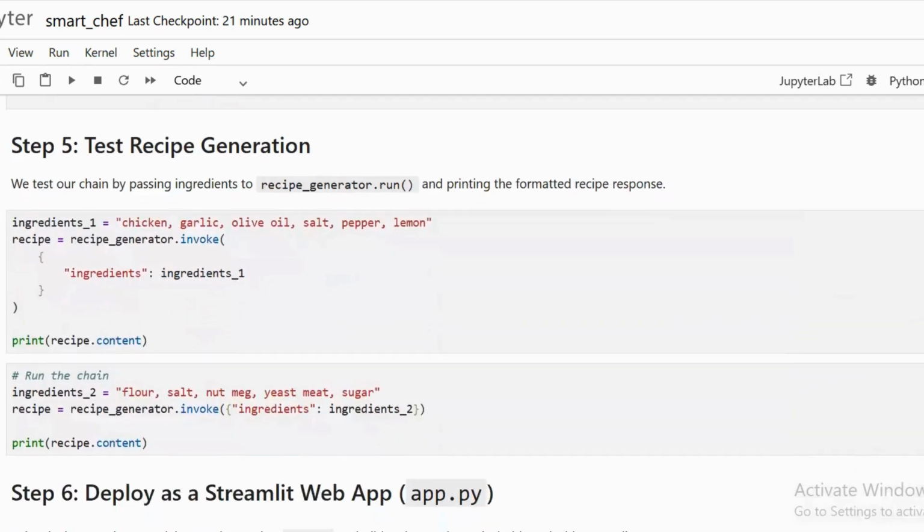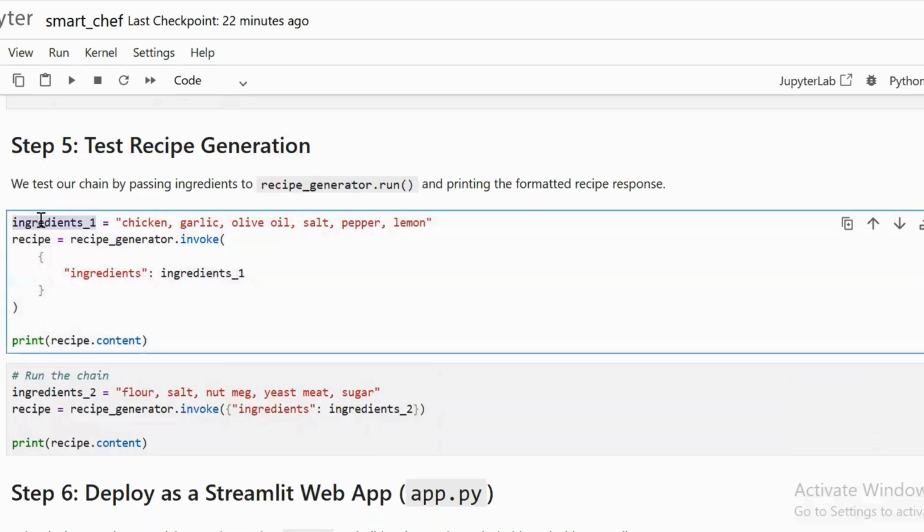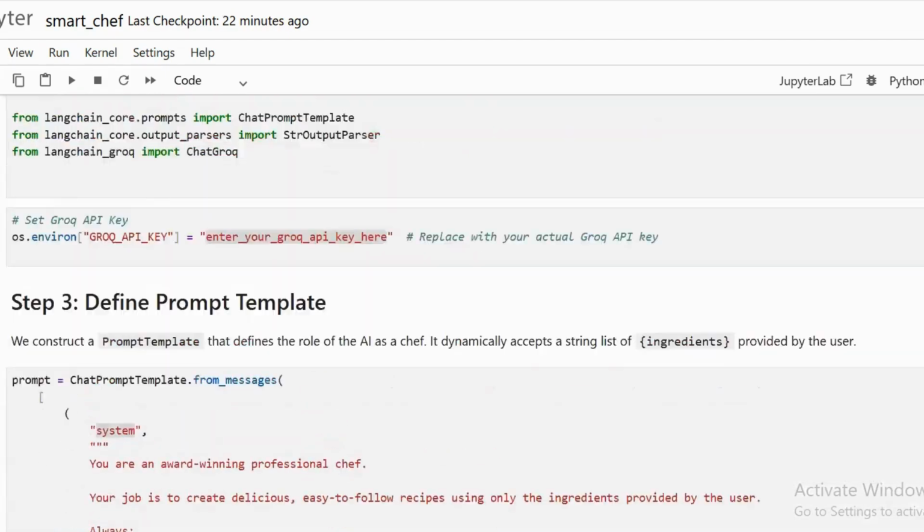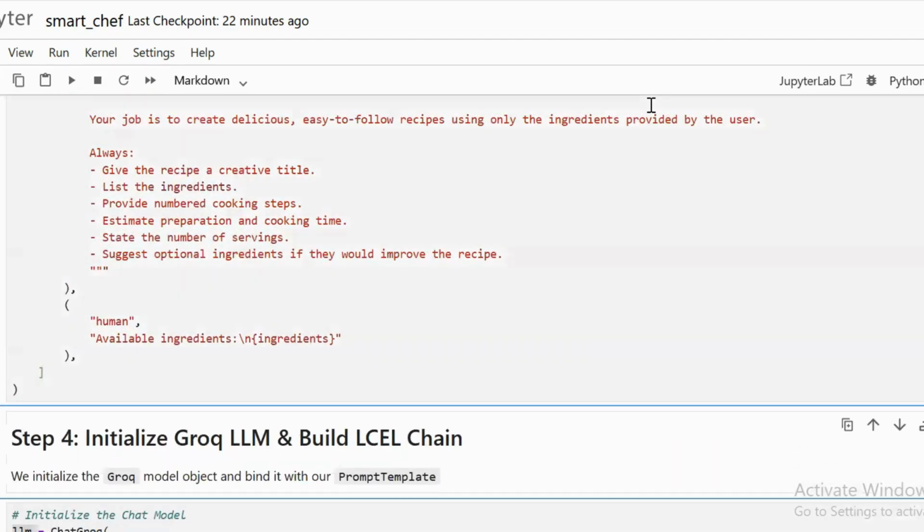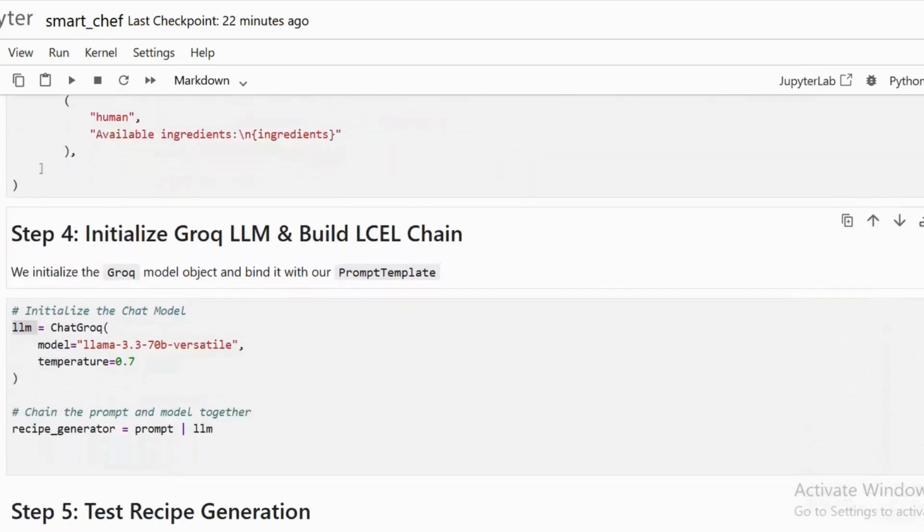All right, this done, the next thing is for us to test our recipe generation. So we're going to have the ingredient one containing chicken, garlic, olive oil, salt, pepper, and lemon, and then pass it to the recipe generator using the ingredient one, and we're going to see what it is going to generate for us. So let's watch and see, so you can do well to follow along.